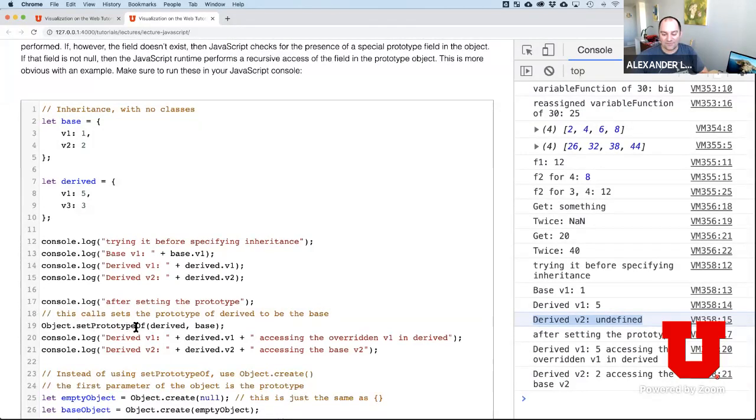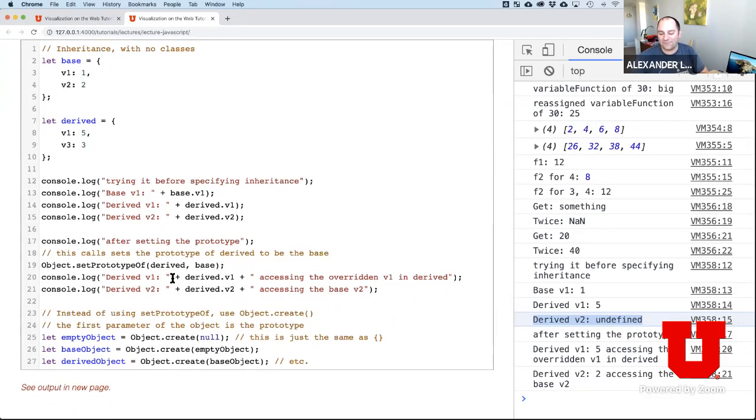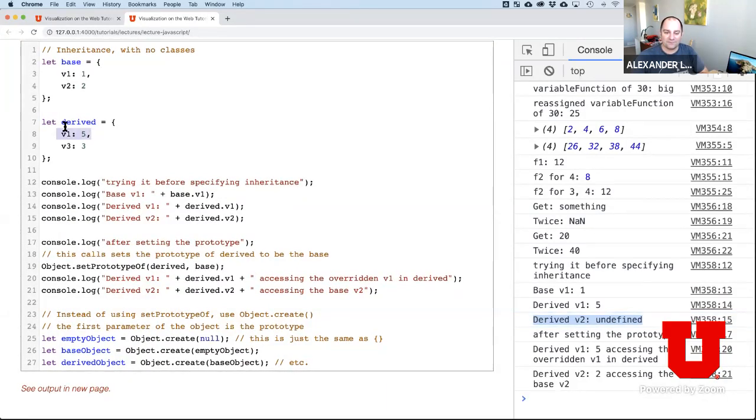Now I can set the prototype. I can set the prototype of the derived to the base. And so now I've created something like inheritance. So derived v1 is now accessing the value v1 that was overridden here. v1 is the same as v2 here.